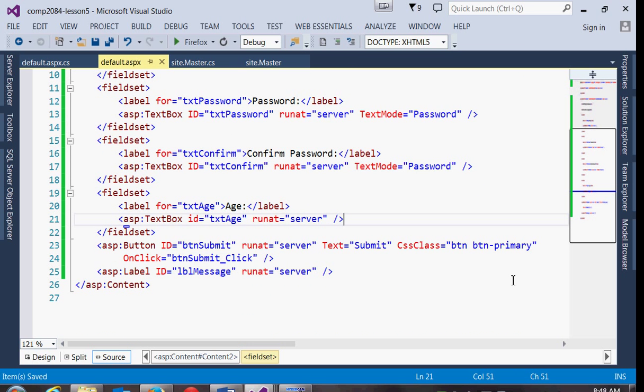So all of this stuff gets embedded inside of our master page when this loads at runtime, right? The master provides the template, the HTML framework, header, footer, and this content just sits in the middle.